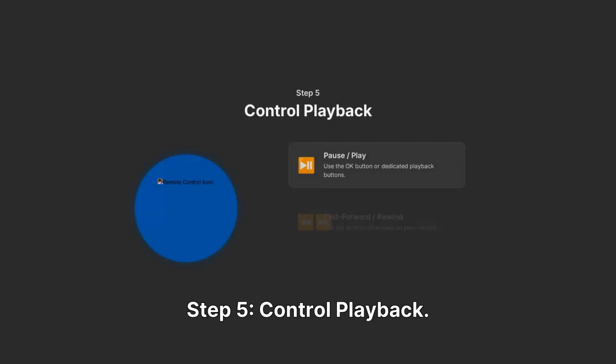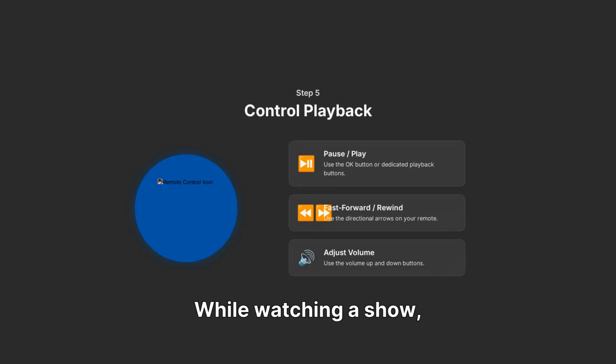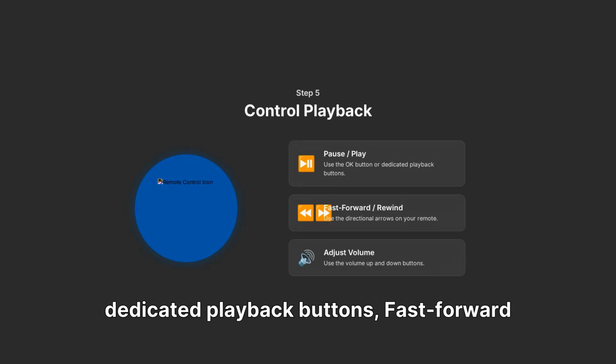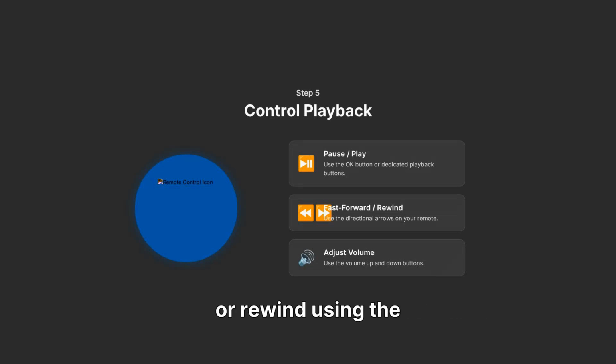Step 5. Control playback. While watching a show, use your remote to pause/play with the OK button or dedicated playback buttons, fast forward or rewind using the directional arrows, adjust volume with the volume buttons on your remote.